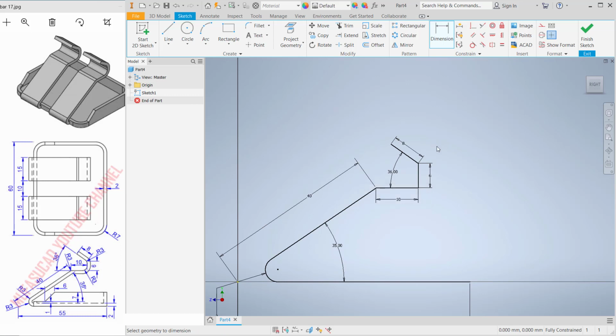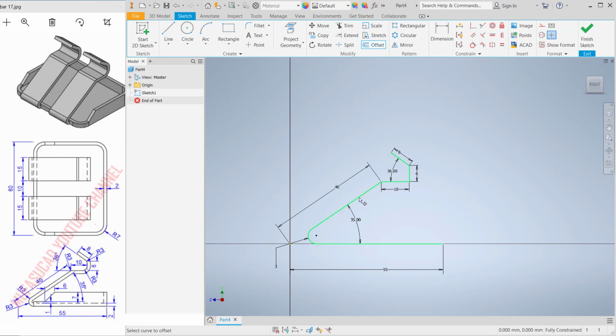Now use the Offset command to offset these objects. You can click this tool, Offset. Now you can select these objects and offset inside here with offset distance 2, press enter.